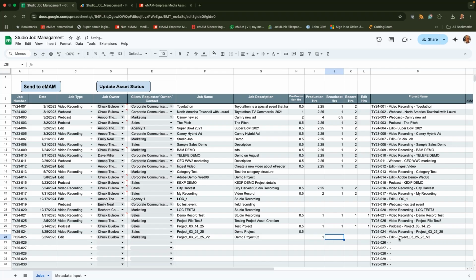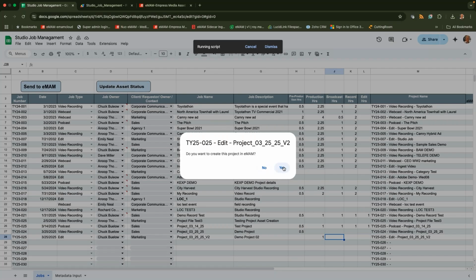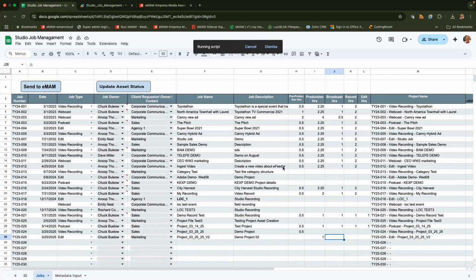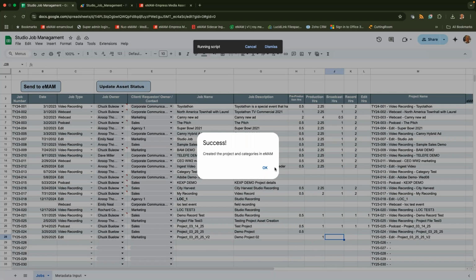But what this is doing with this Google Sheets, it's building out the different templates, using the template for Adobe, creating the project, and it's also going to build out the categories for me as well, all under the marketing category. And I'm going to jump over to eMAM here in a second. The script running asks me, do you want to create this project? And I say yes. And so it's created the project for me, and it's created the categories for me automatically.